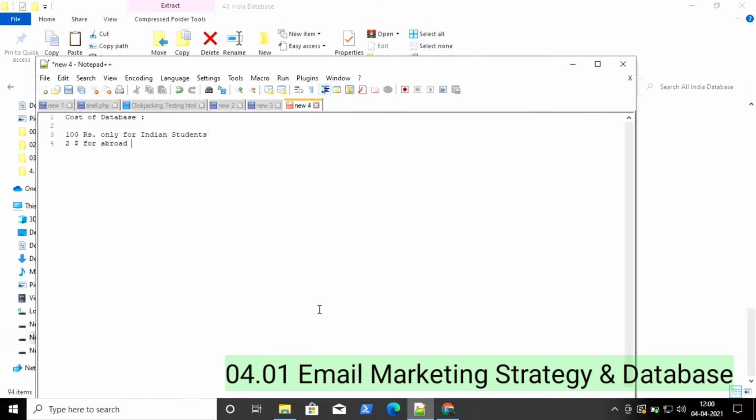So I will charge $2 for any foreign countries. For them it will be nearly $100 to $200 for a 5 to 10 lakh people database. So this is an all India database.